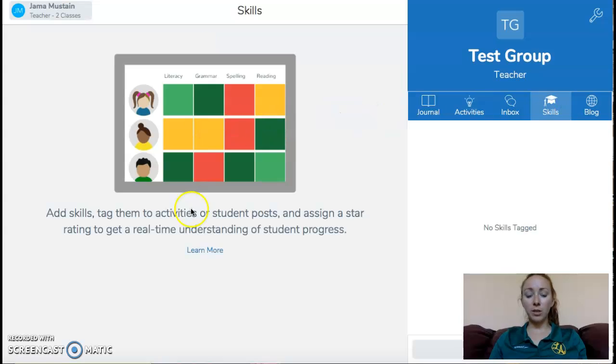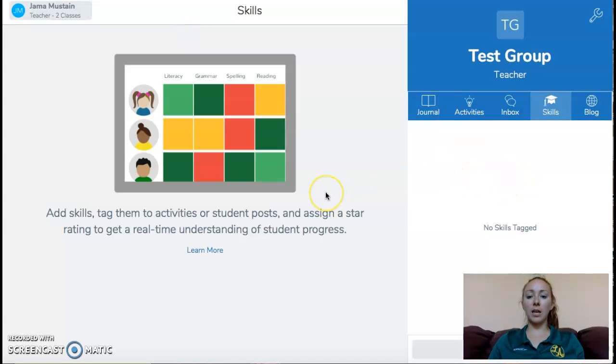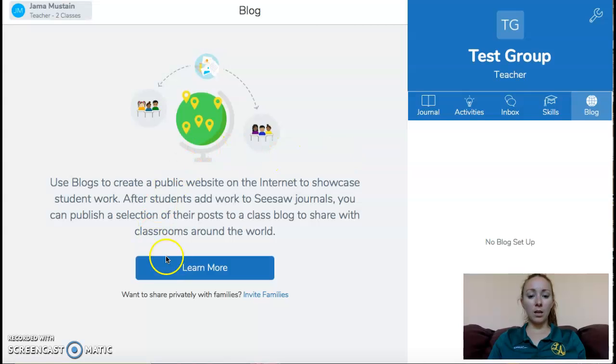So skills, you can assign standards to the activities and then kind of track your students' progress. And so this is where you put them in and what it looks like. You put whatever you would like to call it, a quick code if you know the standard code, and the subject that it goes with, the grade level, what category within that subject, and what's the description of your skill. And so you can add those and assign, when you do activities, you can assign that to a certain skill. And then the last feature that Seesaw has is a blog. And I've never used it before, but it's a great way for students to share with each other and also collaborate and communicate with classrooms around the world.